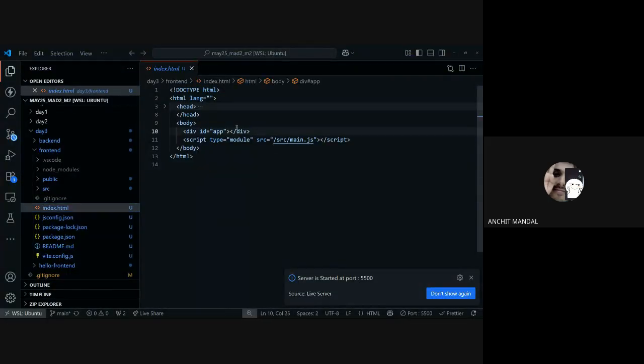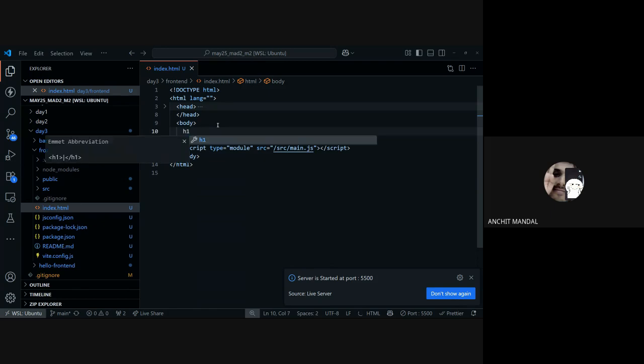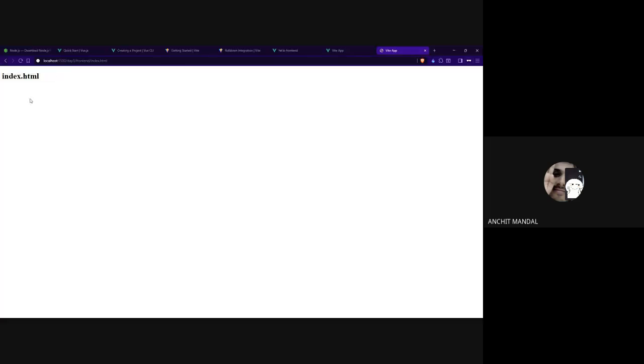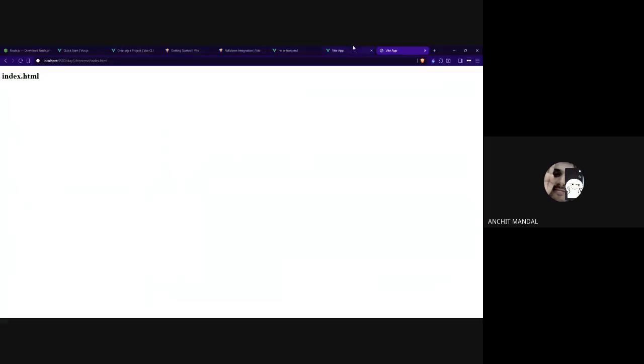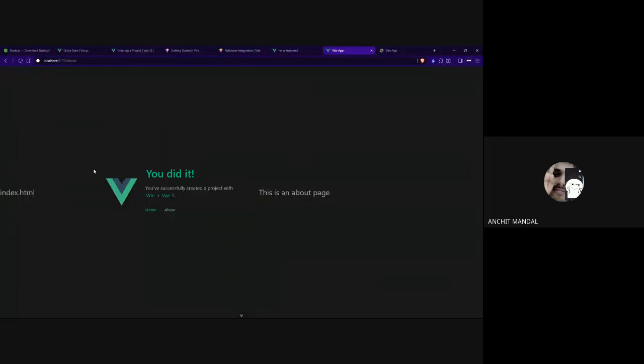If I add something over here, for example, if I add an h1 tag and say index.html, refresh, you can see that it is popping up. It is visible, right? Now let's see the difference if we go to the Vite project, Vite as in the Vue.js one. You can see this is the index.html, basically the h1 tag, right?